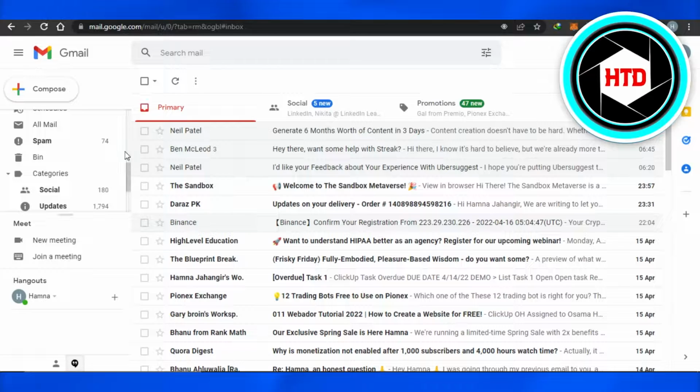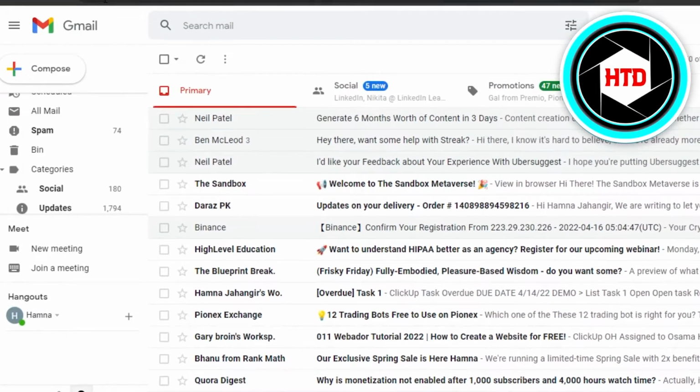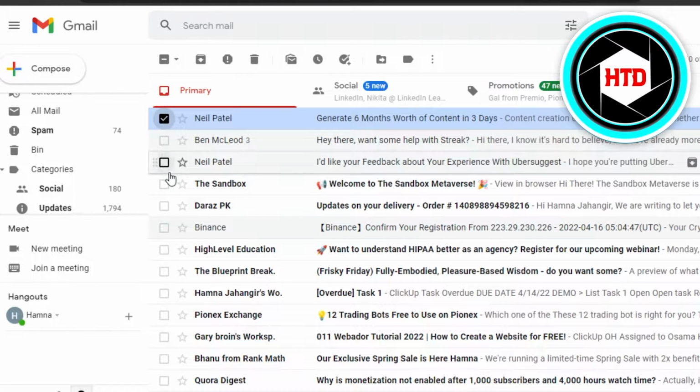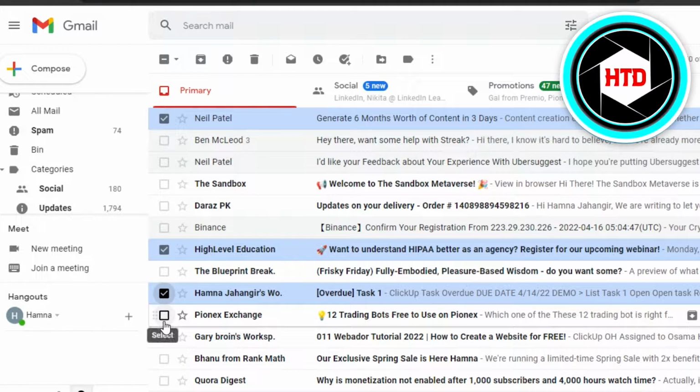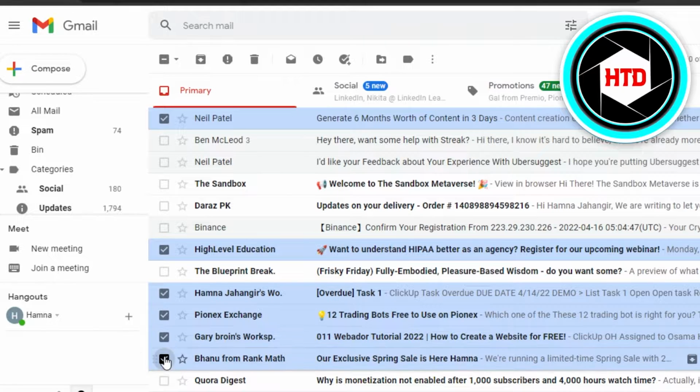So let's start. First, what you have to do is simply open up your Gmail, and now we want to create a folder in which we want to add a few of our emails. So the first step is obviously selecting the emails that you want to create a folder for. So I'm going to go ahead and select a few of these emails, and then I will create a folder for these.